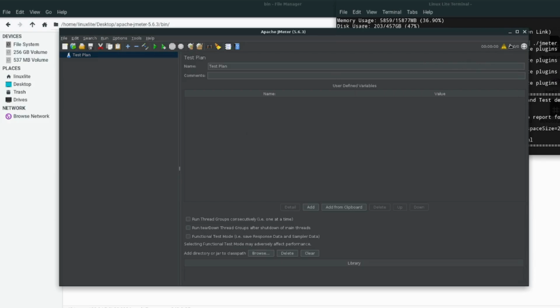From the next video, we are going to learn about each component in this UI, and get to know what each component does, and why JMeter is used for testing.